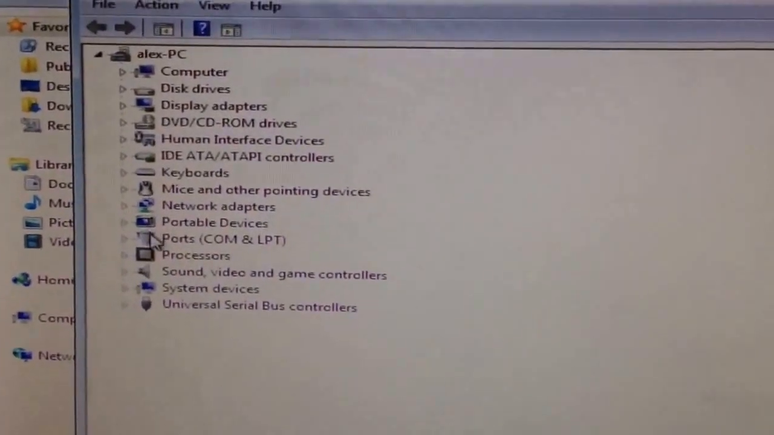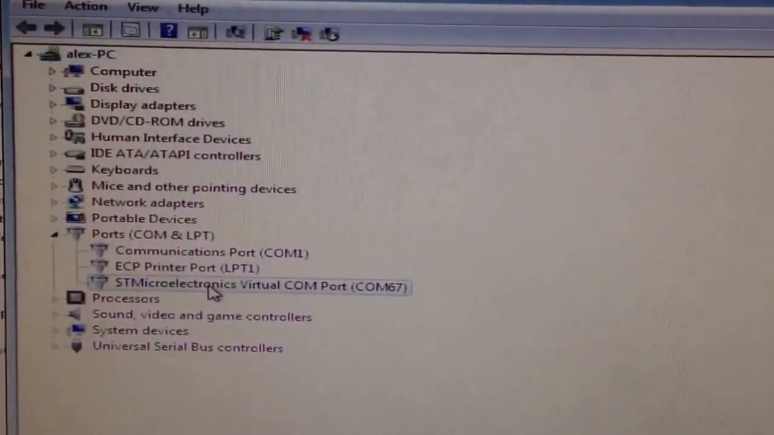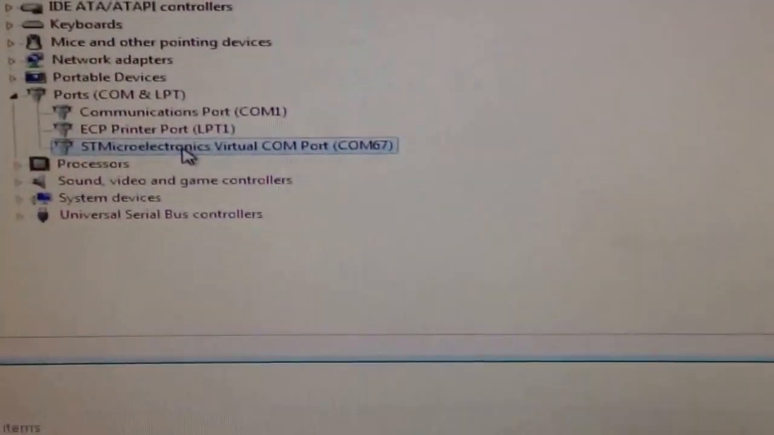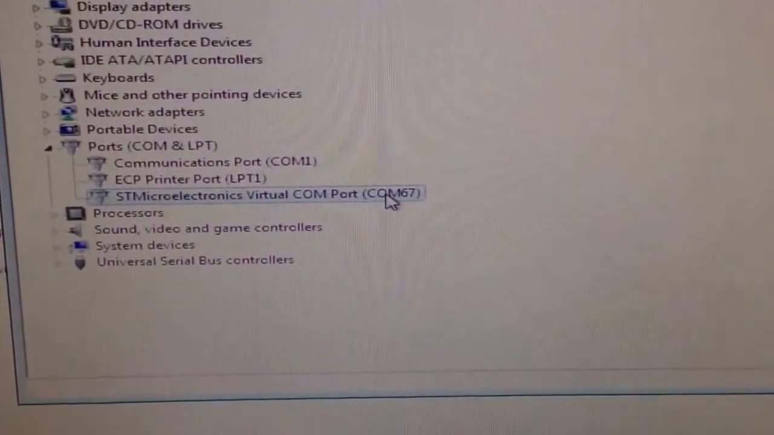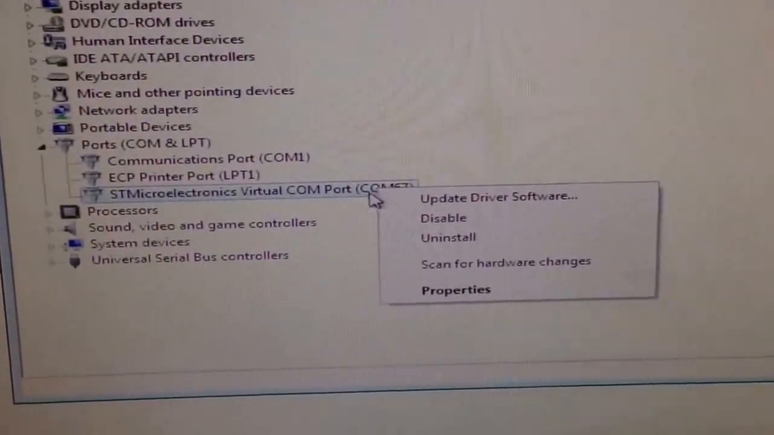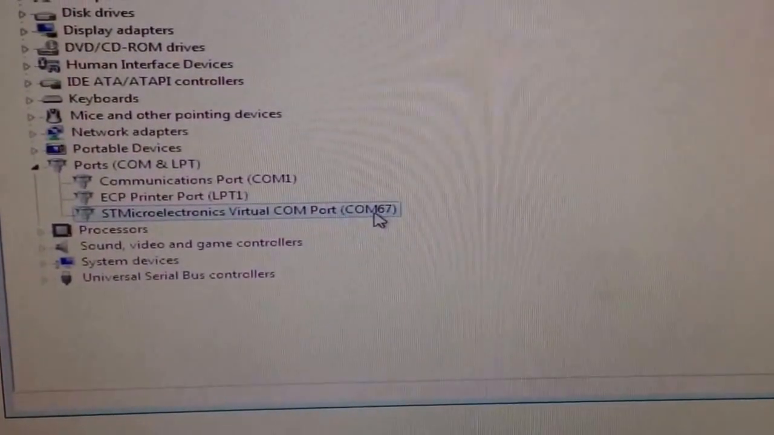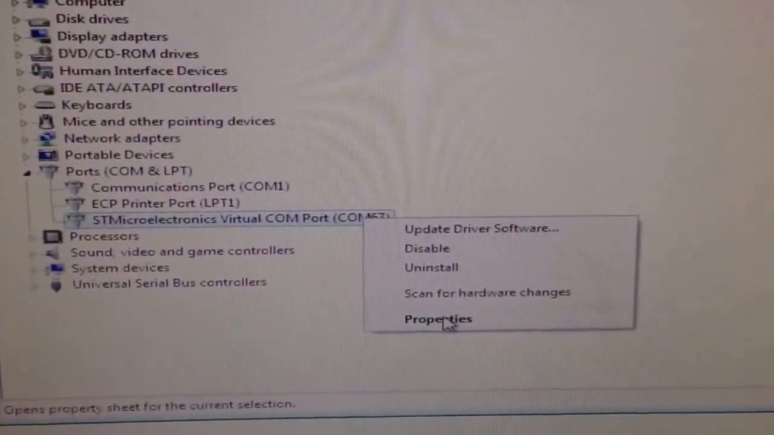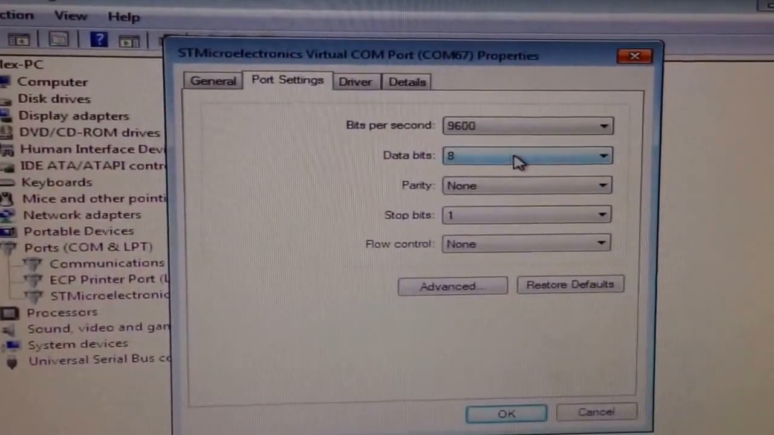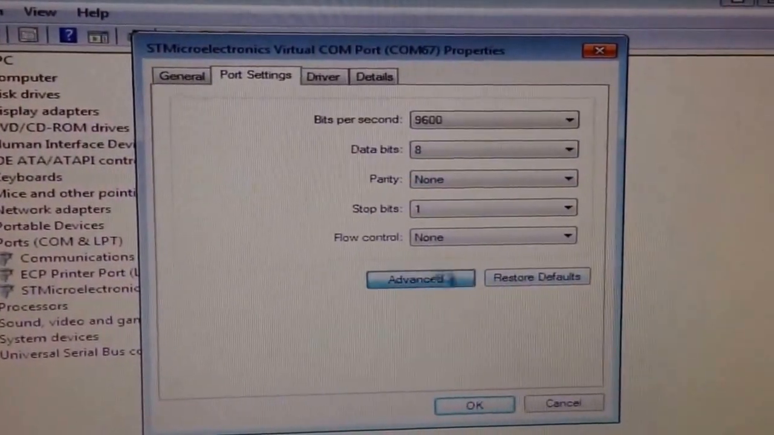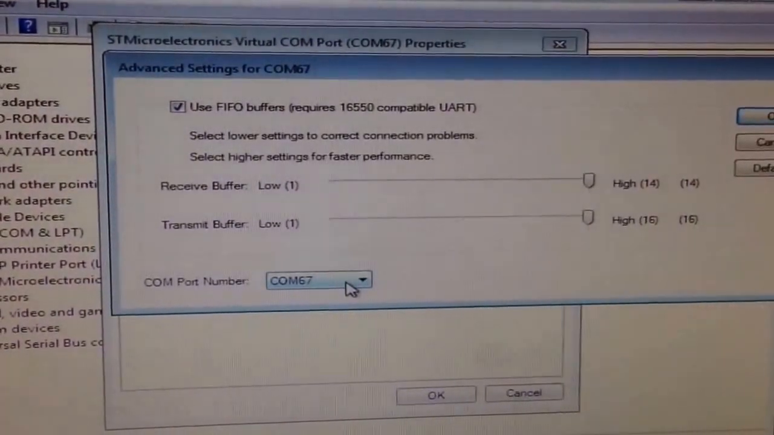Go to Ports and look for your STMicroelectronics Virtual COM port and make a note of the COM port. Here you can see it says COM67. Sometimes the miner has problems when it's communicating with COM ports over number 10. So what we're going to do is go Properties, Port Settings, Advanced, and change the COM port number.